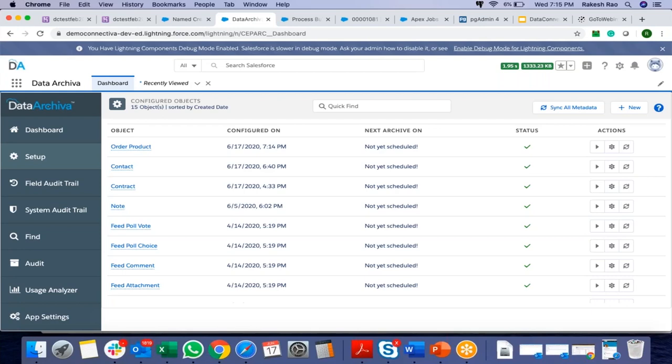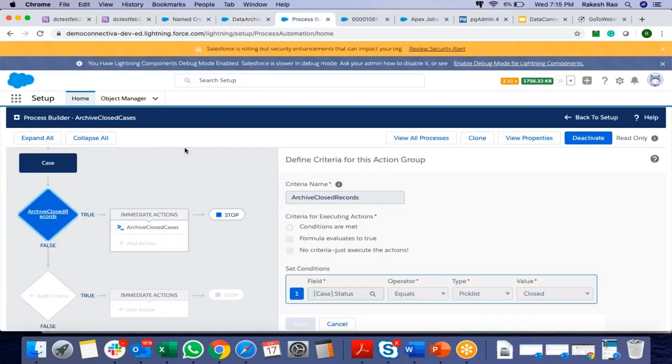The other way of archiving is: can we archive if there is a specific event and a specific trigger? Yes, definitely you can do it. For that, what we have is a process builder.